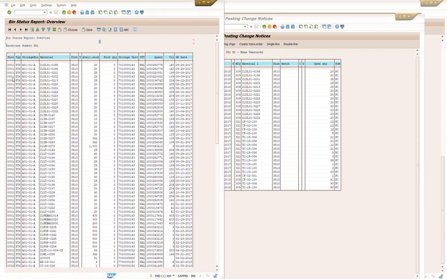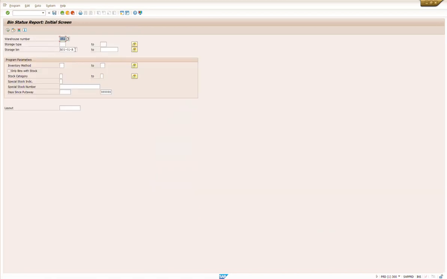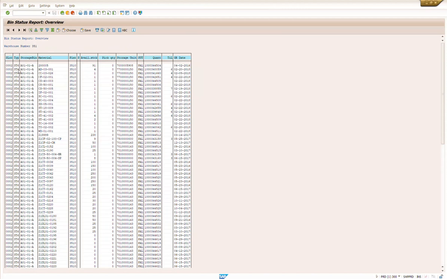So here you can see I haven't refreshed this report at all. So it just shows that these are still in storage type 0001, storage bin A11A, and storage unit ending in 143. So if I go back and I keep that filter on just to look at the one bin, when I come back in, I'll see that these are now, where'd we go?